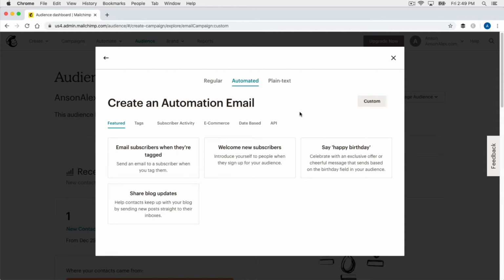So if we get a new subscriber, we could go ahead and automatically have an email sent to them welcoming them to our newsletter list. I mentioned earlier that we could send out emails on the birthdays of our contacts. So this is where we could create that email by clicking on the Say Happy Birthday option. And if you are running a blog, you could automatically have emails sent out when you've added a new post to your blog.